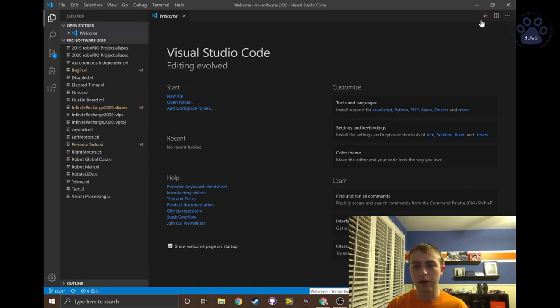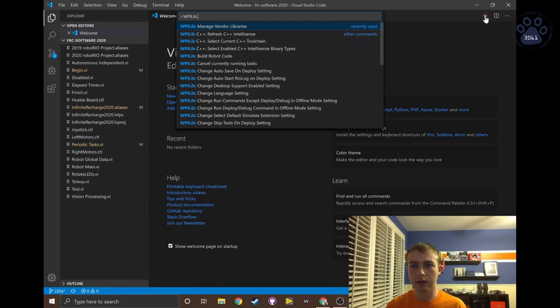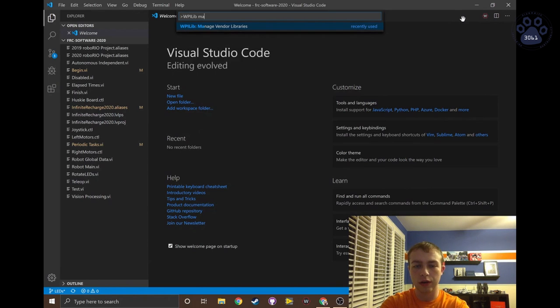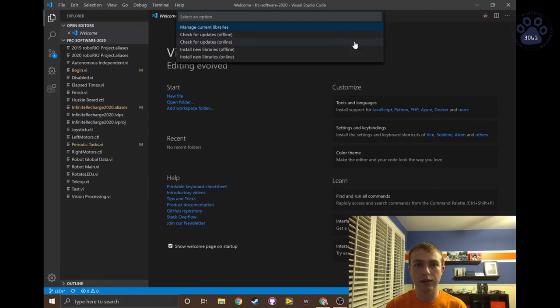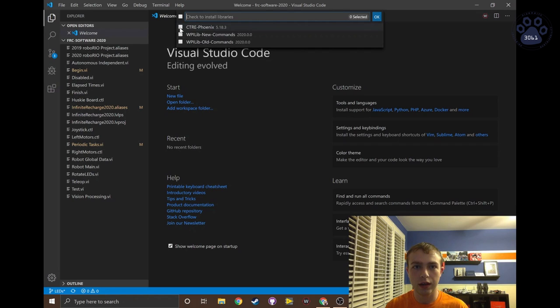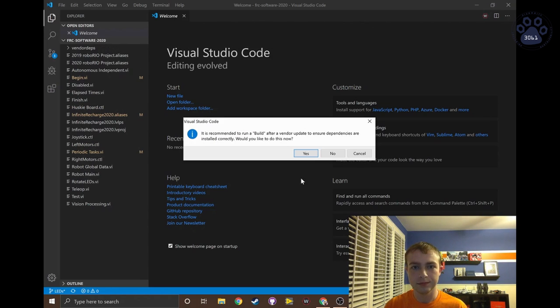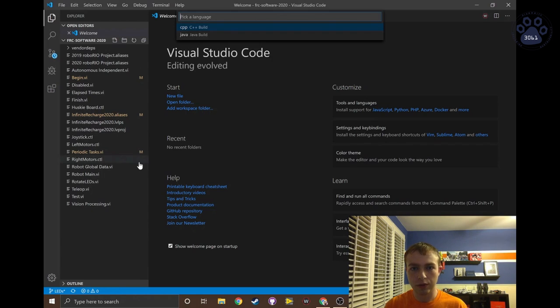All right, so now what we're going to do is we're going to click on this red W icon in the corner, and we're going to enter Manage Vendor Libraries. We are going to choose the option for Install New Libraries Offline, and you should see this option for CTRE Phoenix. While we're at it, we'll install the WPI command libraries as well. Then we'll just build.